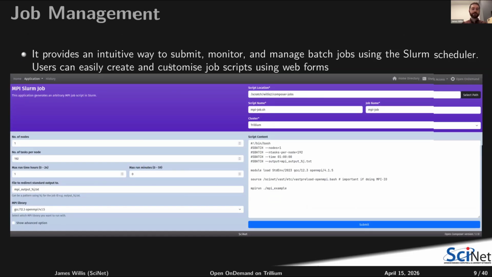You can also submit Slurm jobs to the Trillium scheduler from Open On Demand, and it makes it much easier to submit, monitor, and manage your jobs from a Slurm standpoint, all in Open On Demand. So you can easily create and customize your jobs using a basic web form rather than creating your Slurm scripts from scratch in the terminal. Again, I'll go through this in more detail later on.